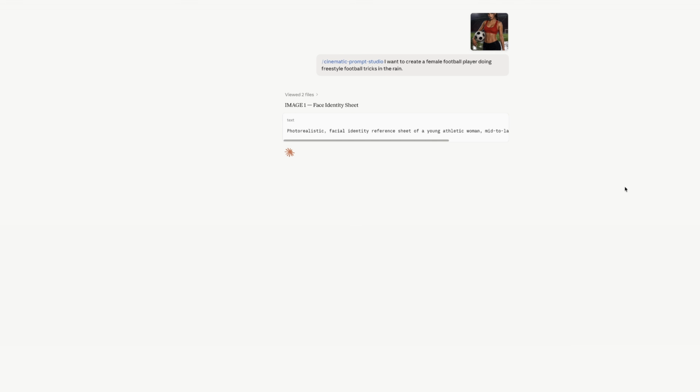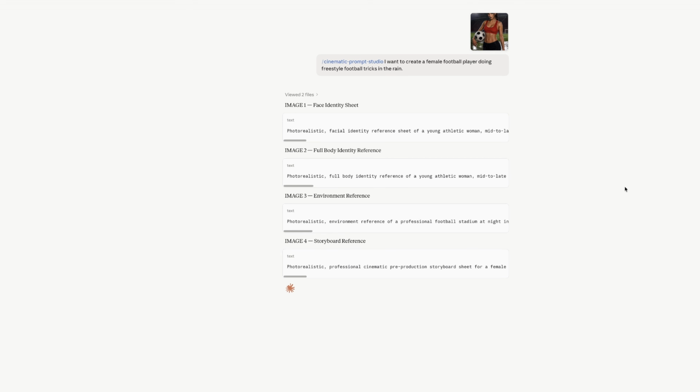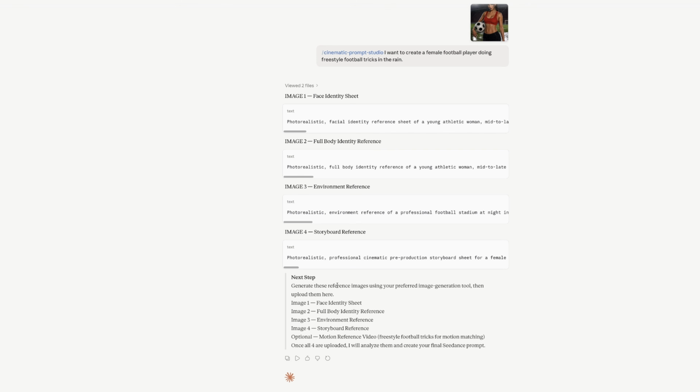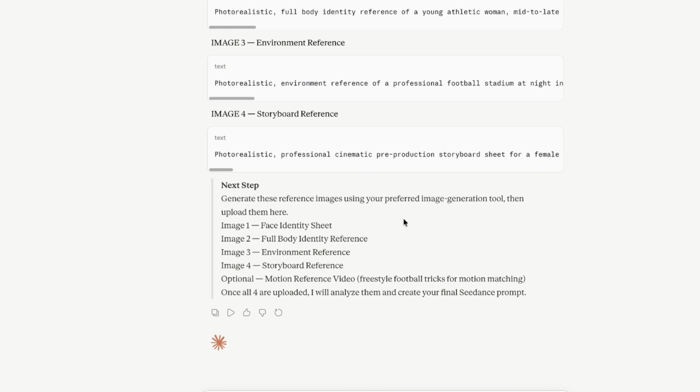That includes character sheets, different angles, environment references, and everything needed for Seedance. And it doesn't stop there. At the end, it gives you a step-by-step guide on exactly what to generate, what to upload back into Claude, and how to get to the final Seedance prompt.